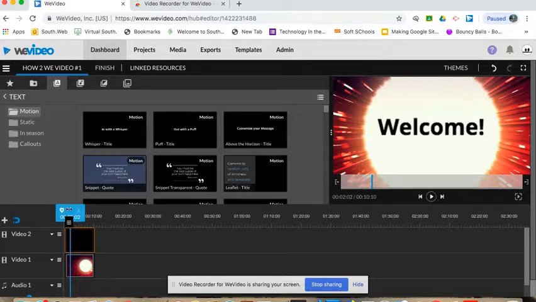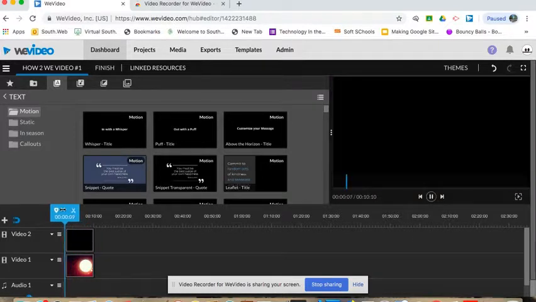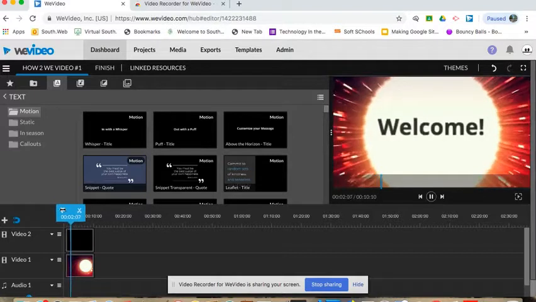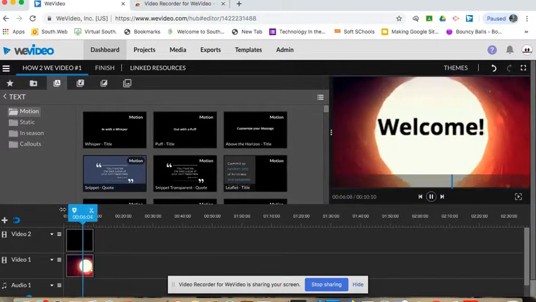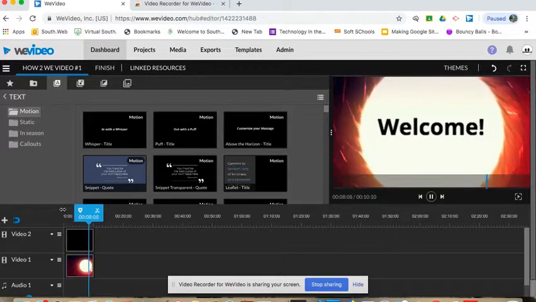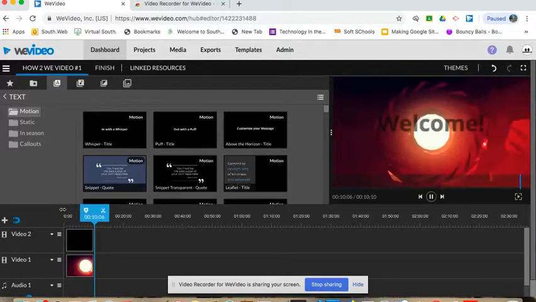And if we want to preview, we bring our cursor to the front, click the space bar, and we can see what the viewer will see.